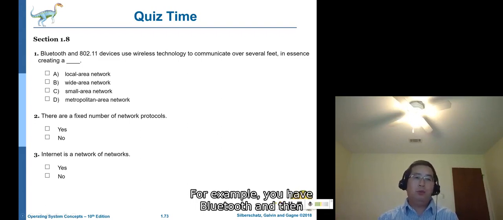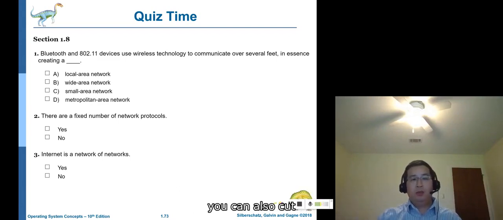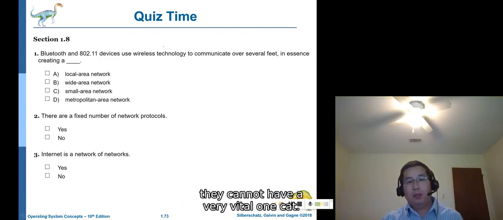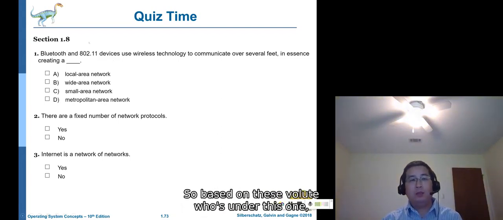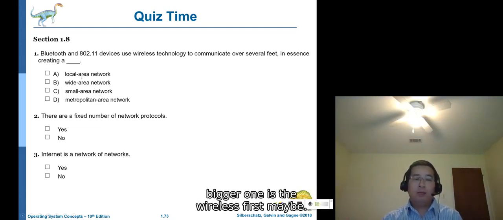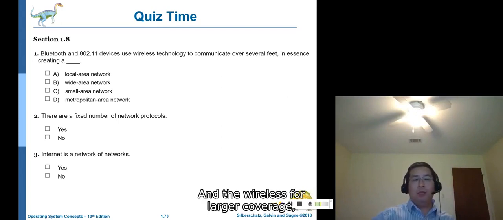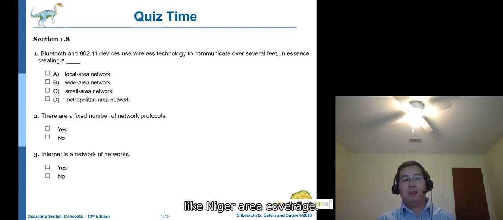For example, you have Bluetooth, and then you connect with desktops by Bluetooth. You can also get a bigger one. But because this is wireless, they cannot have a very wide one, okay? So based on Bluetooth and this one, it can help us to have a small area. Means it can be a bit bigger than a local area, like one lab. Use wireless first, maybe, and then use Bluetooth for very small distance. For example, only 10 meters, and wireless for larger area coverage.